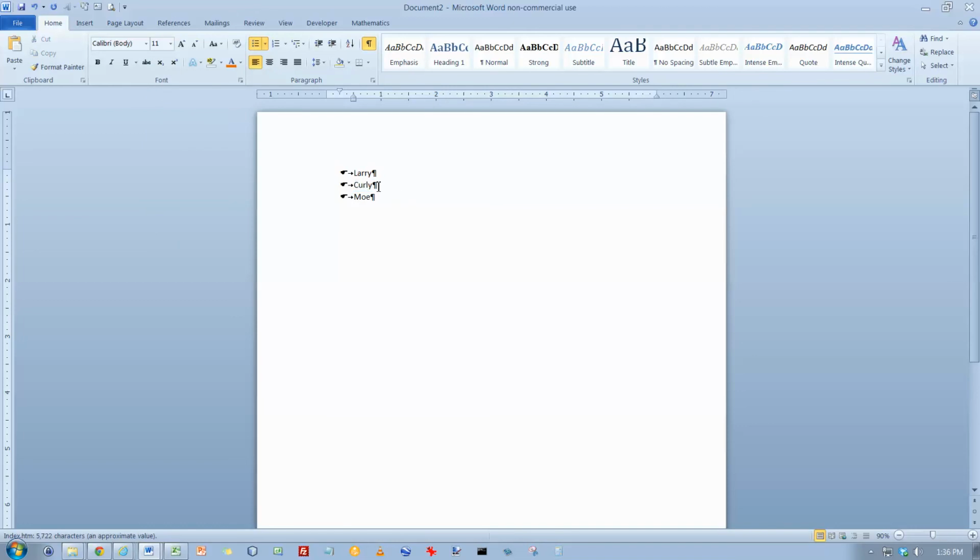Now let's try something else that's a little more interesting here. Let's change the color of Curly. Let's make it something really obvious. We'll change Curly to red. You notice when you do that, the bullet symbol turns red as well. And the reason it turns red is because the bullet gets its formatting information from this paragraph mark that's here at the end. So if the paragraph mark is red, the bullet will be red. If the paragraph mark is some other color, the bullet will be that same color. If the paragraph mark is bigger than the rest of the text, then the bullet will be bigger than the rest of the text.